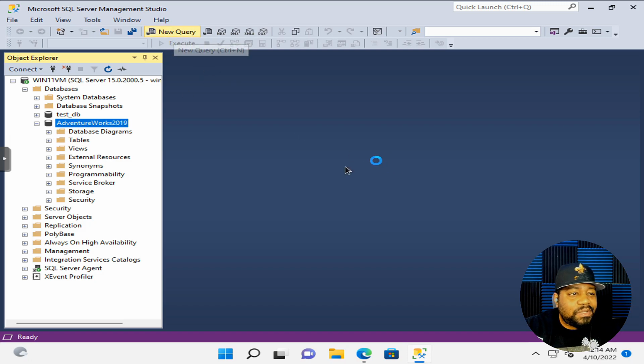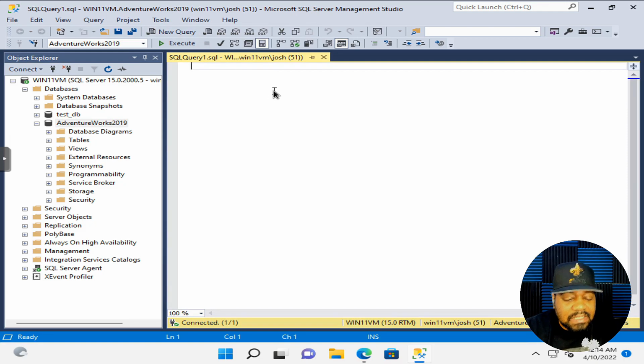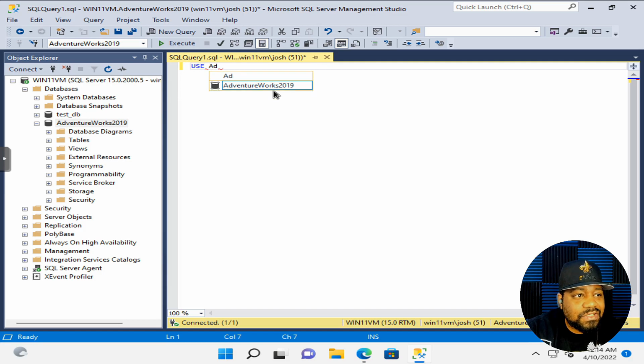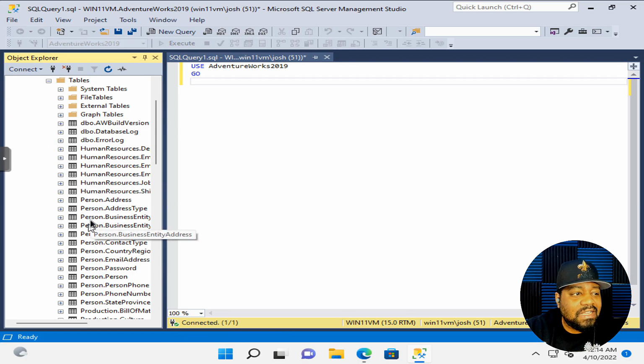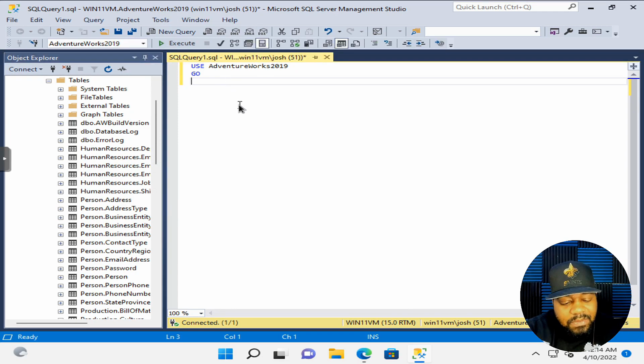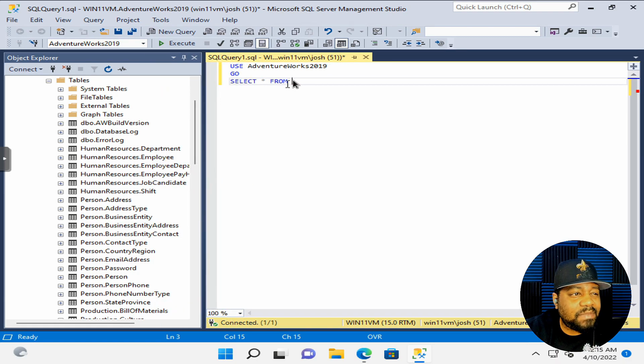Now let me just run a simple query real fast just so you guys can see. So let's type use, and then let's specify the AdventureWorks database. We can type go, and then let's do a simple select, and let's expand this so we can know what to actually use, and I'll just use one of these human resources tables. But let's hit select and then star from, and let's specify one of these tables in here. Let's try that human resources. Let me expand this a little bit so I can see what the full name is.